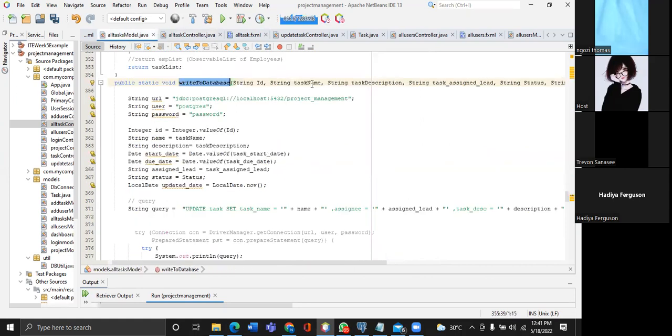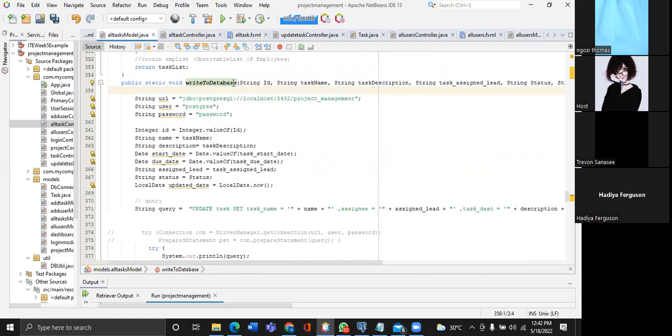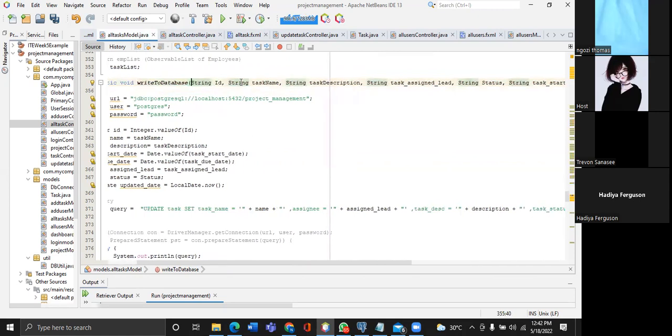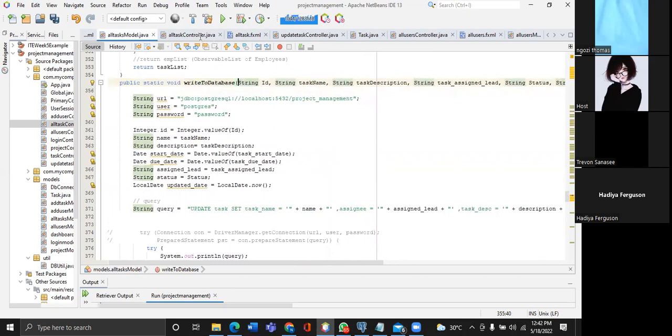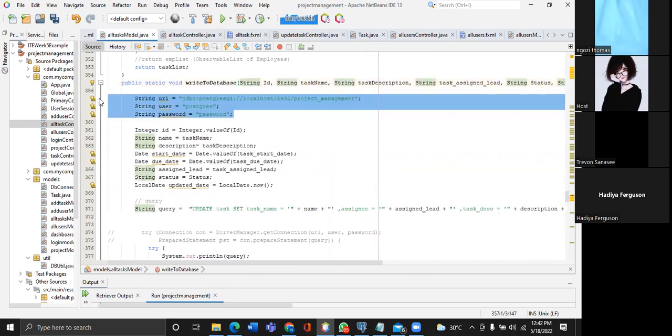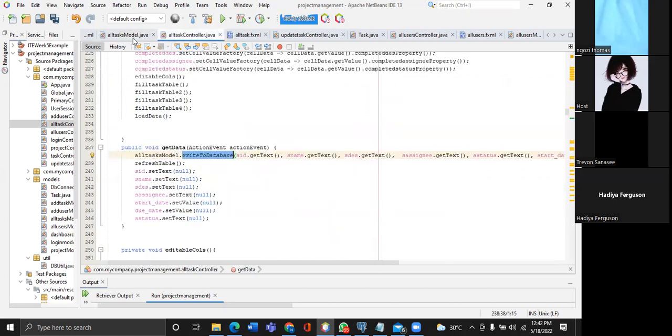In this write to database function, it collects all of the values and stores them inside these string variables. It stores them in the string variables and the connection to the database. And now we gotta collect the data that is stored inside this variable here. We collect it by stating integer ID, integer value of ID. So this is how we collect the information that the controller has passed to the model.